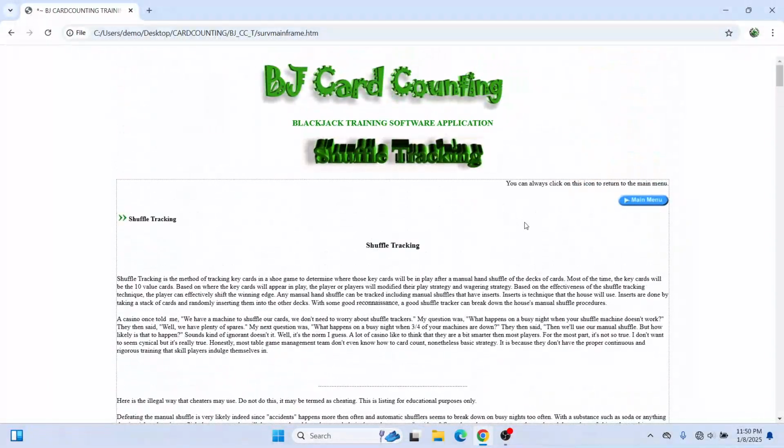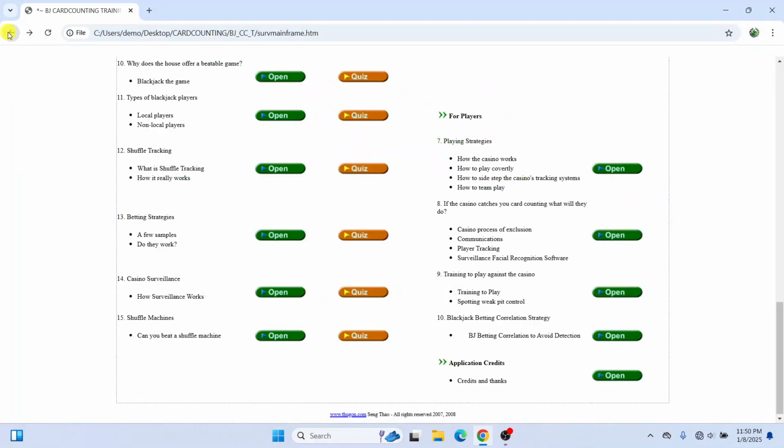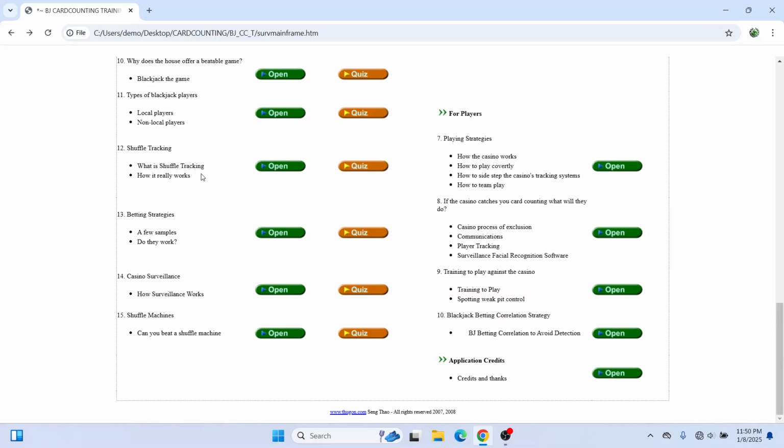The shuffle tracking talks mainly about how players or advantage players use shuffle tracking to beat the blackjack game and how it works, and talks a little bit about the analysis of the shuffle masters, which are the automatic shuffling machines as well.